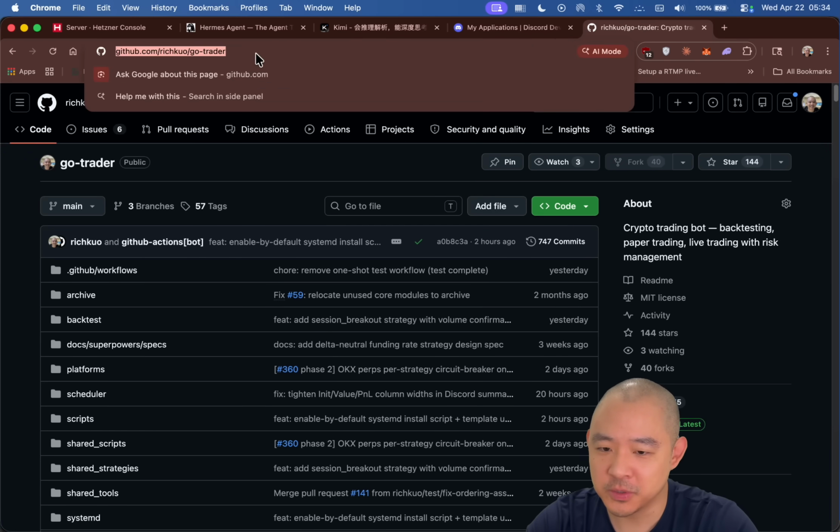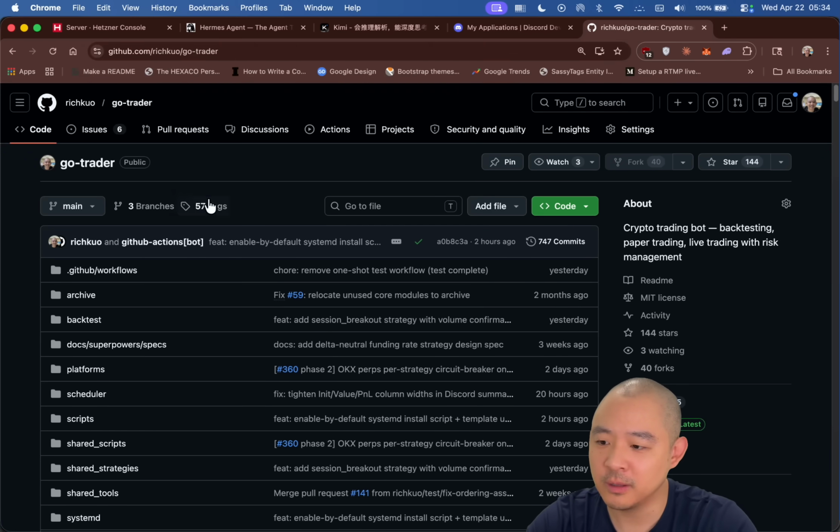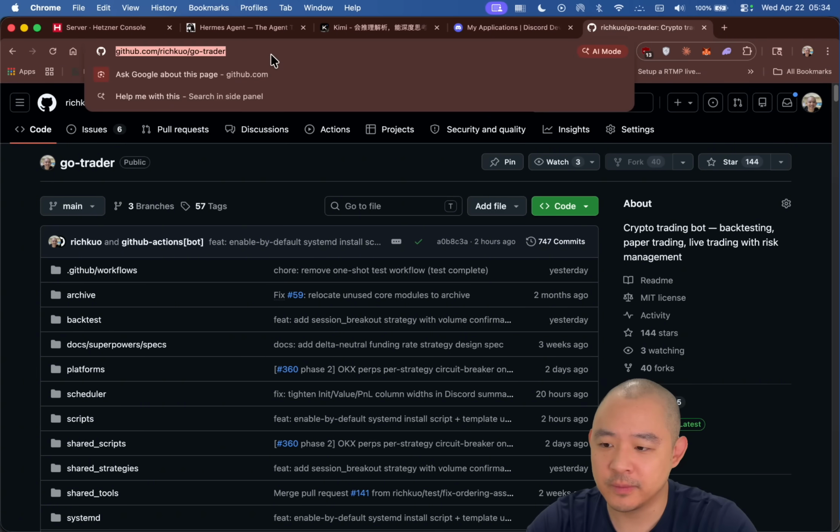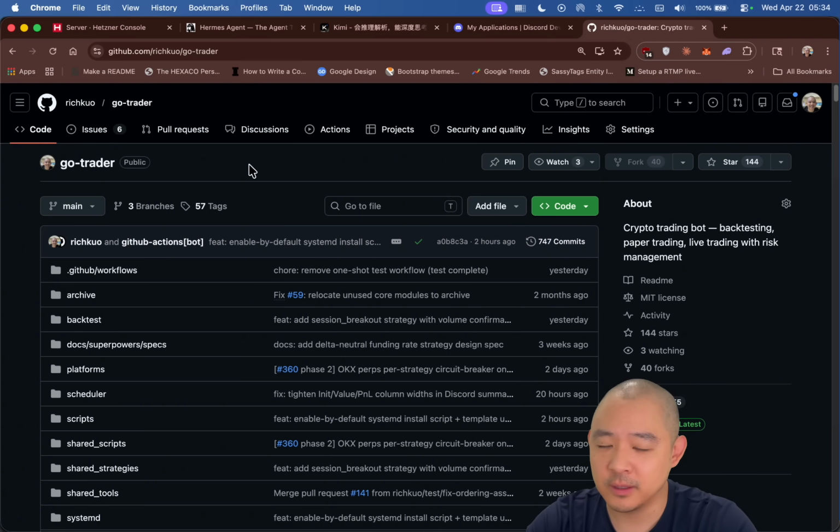The next thing we want to do is install GoTrader. So the first thing I'm going to do is go to the GoTrader URL on GitHub. It's open source. And it's at github.com/richquo/go-trader. Link is in my bio. I'll put a link to it in the comments.